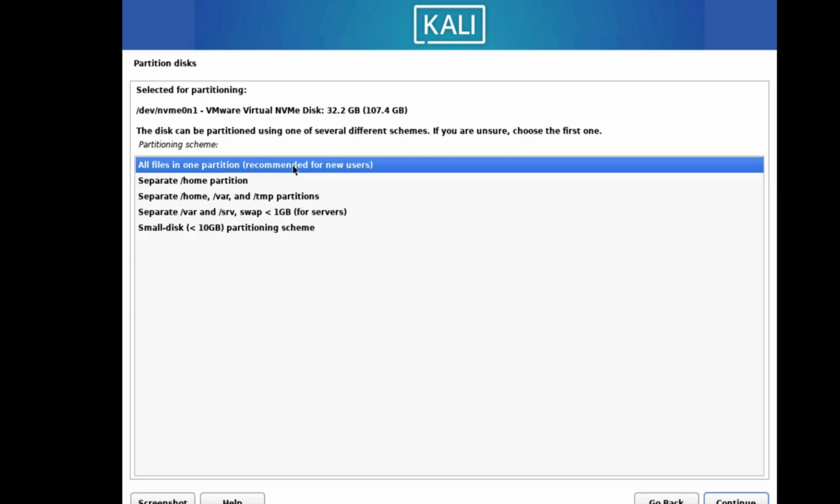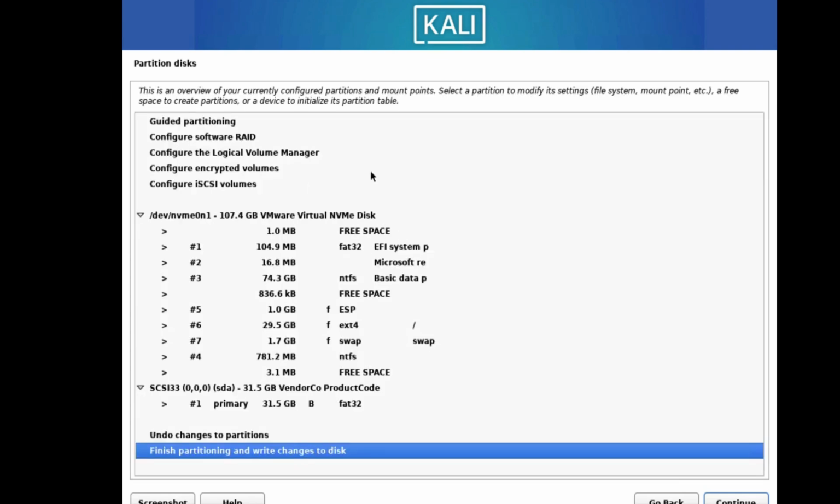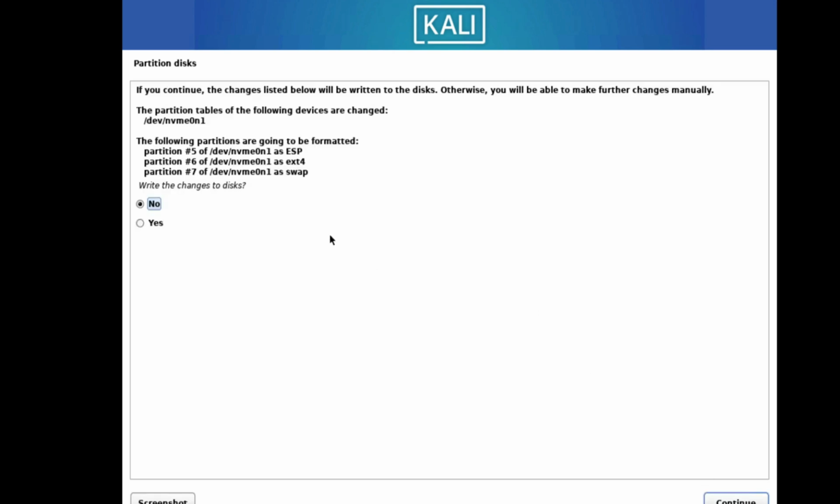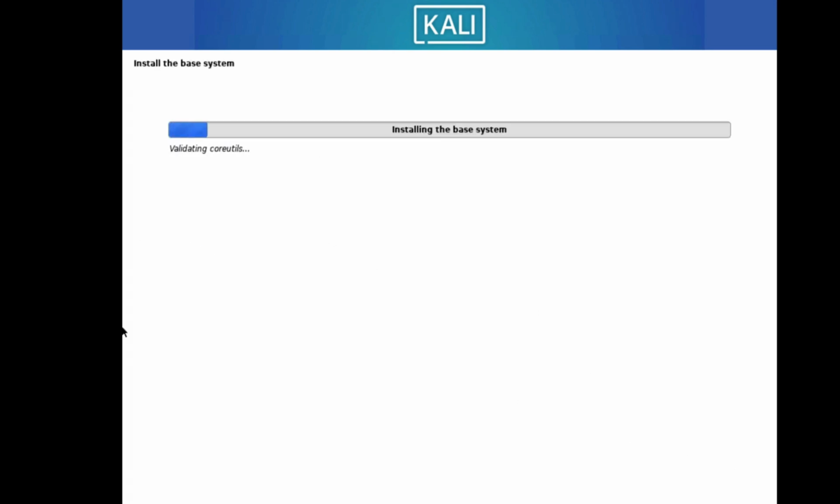The wizard will present a clean structural summary showing exactly how it intends to divide that free space into an ext system root and a Linux swap allocation. Review the layout carefully to confirm that your primary Windows partitions remain untouched. When everything looks correct, highlight Finish Partitioning and write changes to disk and click Continue. Switch the final safety toggle from No to Yes to authorize the writes and click Continue.